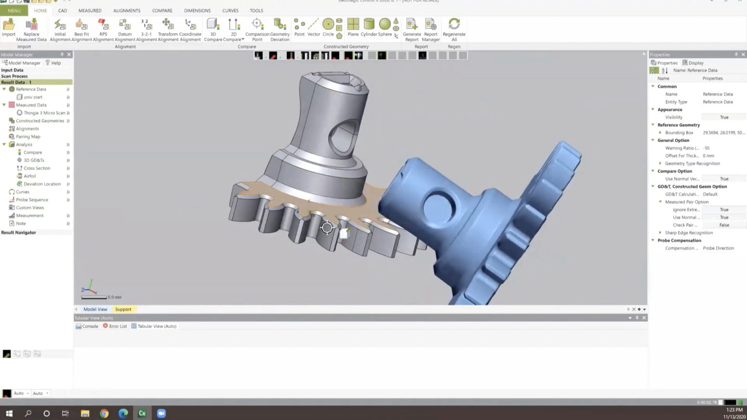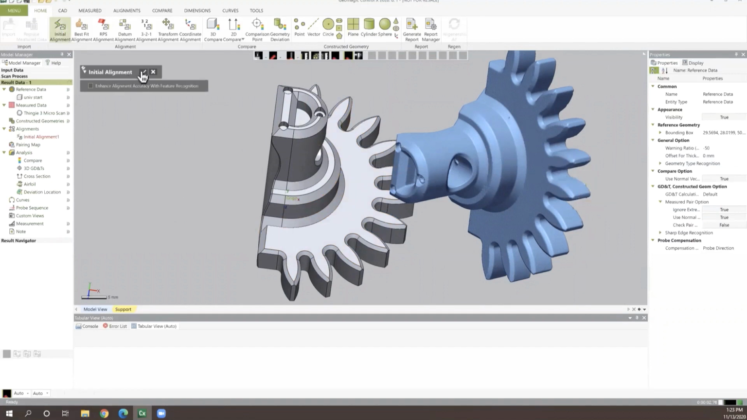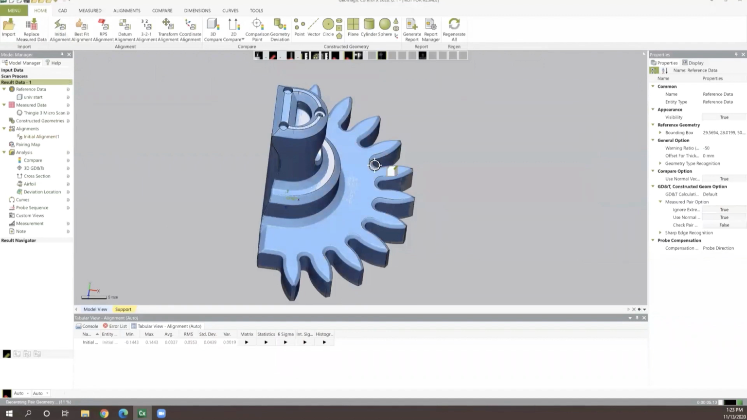So that's usually going to be problem number one with a process like this, where we need to get these to repeatably and accurately align to one another. The first thing we generally run through is an initial alignment. This initial alignment process is very simple and very straightforward. Basically, the software is going to look for similarities between the two objects and snap those two objects together. But that is one part that's really crucial for our replace measured data processes. So we always recommend that customers do that.